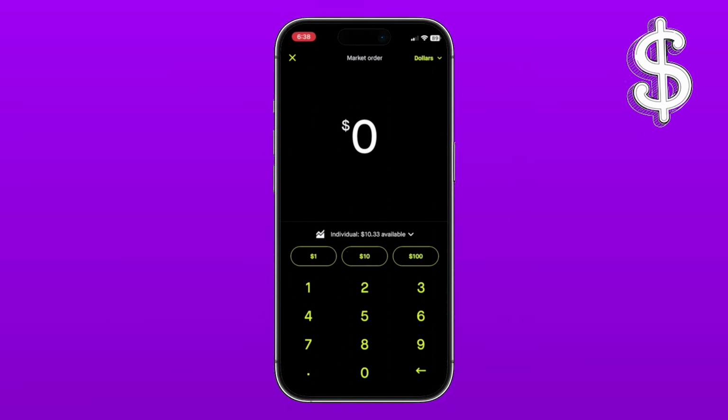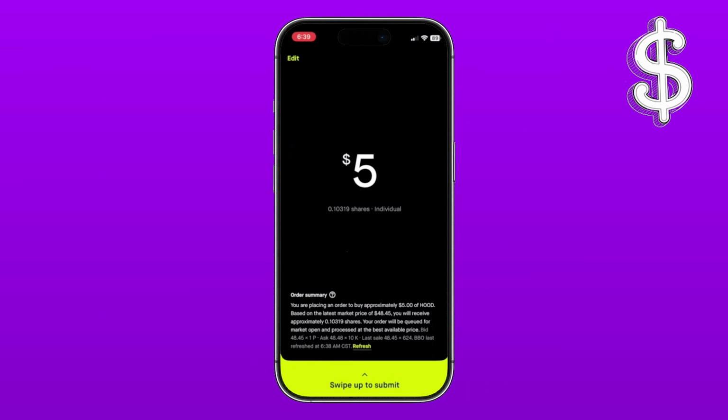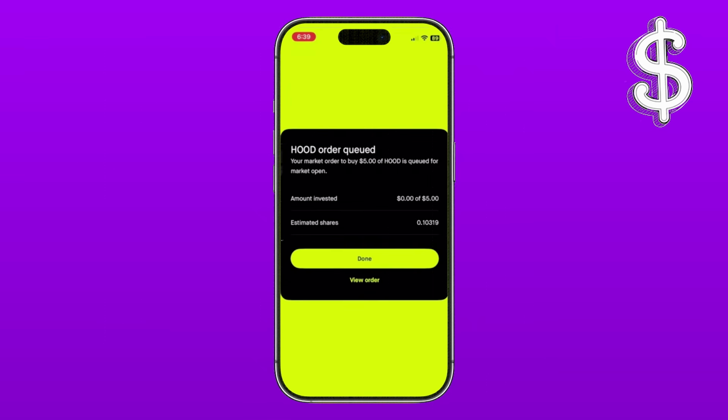Enter the amount you want to invest. Robinhood supports fractional shares for eligible stocks and ETFs, so you can buy based on a dollar amount instead of purchasing a full share. Review the order details, then swipe to submit your order.